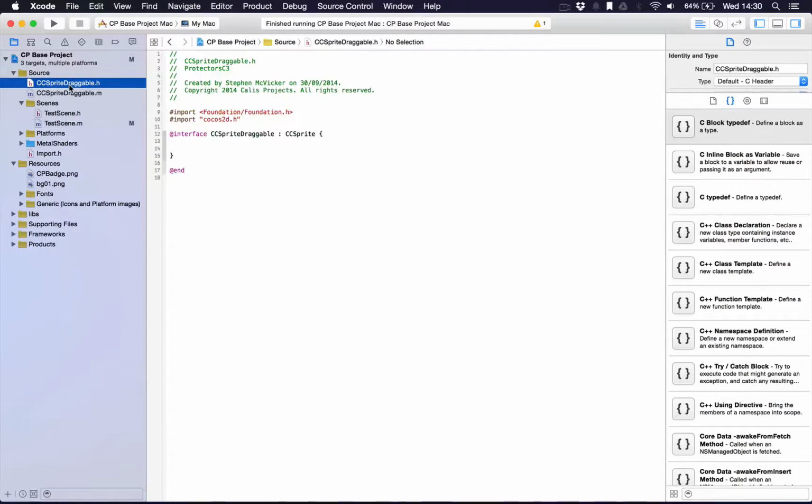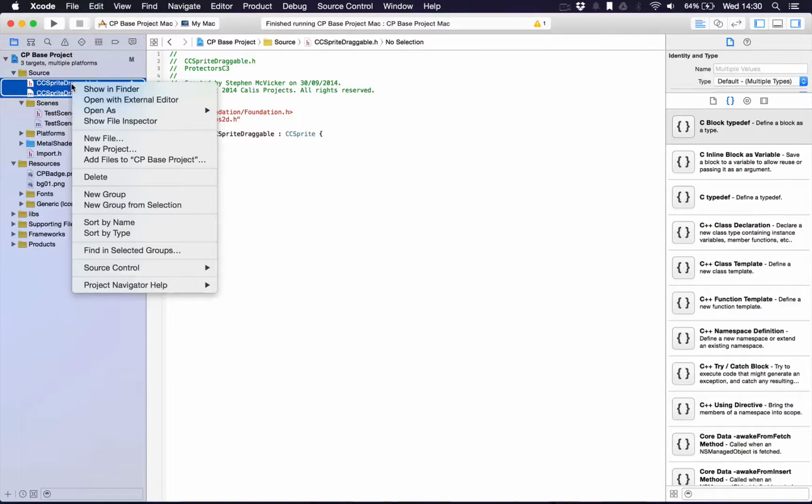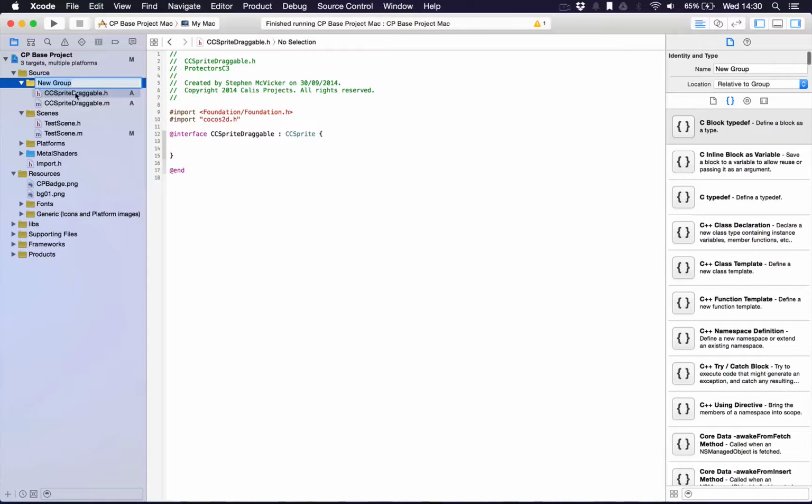Now, to make it kind of interesting, I'm going to show you how to organize your project. Click and highlight your two files within Xcode. Then double tap or right click, whatever you want to call it, because on Mac, of course, there is no right click, but you double tap on the trackpad here. You'll get this option, new group from selection. It will take the two files and put them in a group. And of course, we'll just call it whatever we want, so we'll say custom Cocos2D classes.